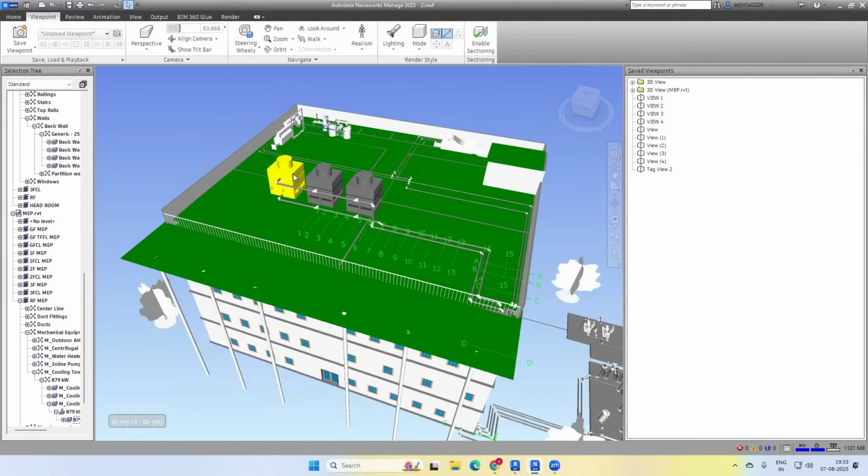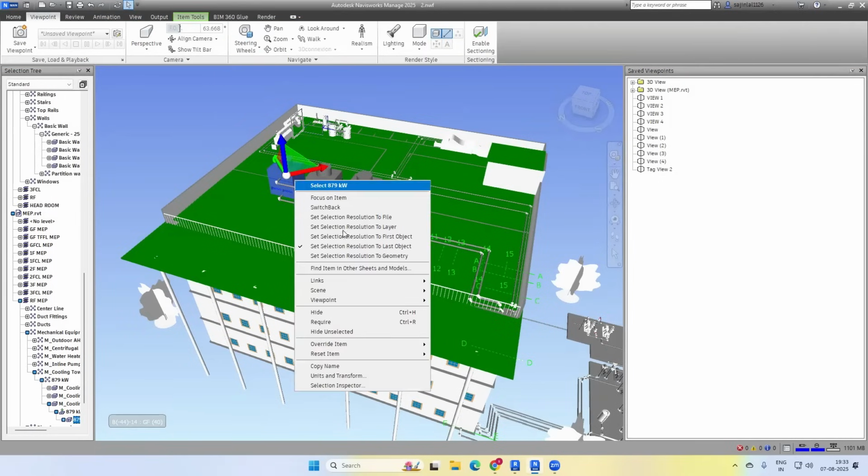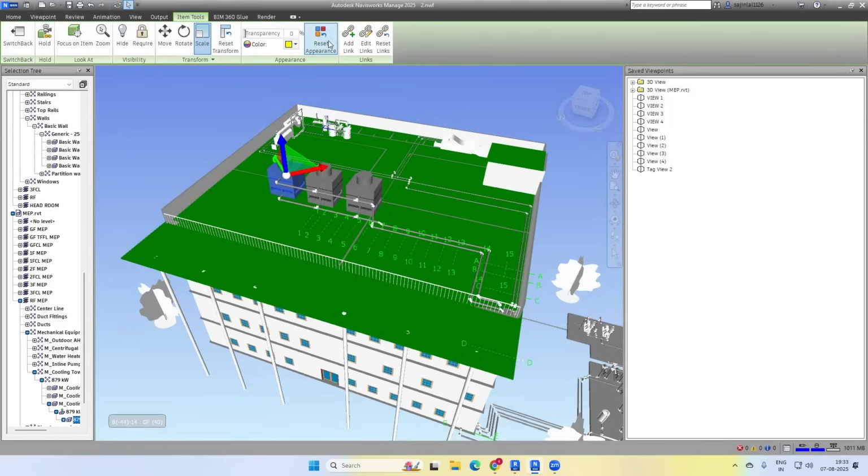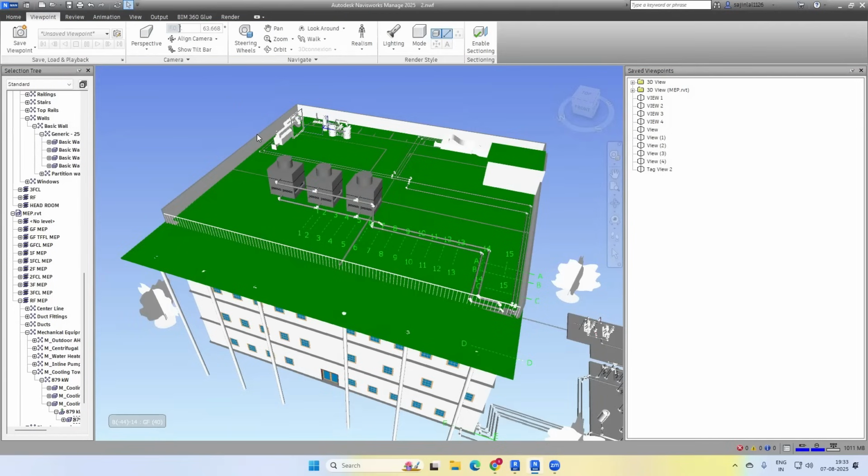Okay. If you don't want it, reset appearance: select the item, right click. Okay, reset item, reset appearance. Or you can select this one, go to the item tools. Here we have that option, reset appearance. Okay, so these are the important tools that we have to work with.